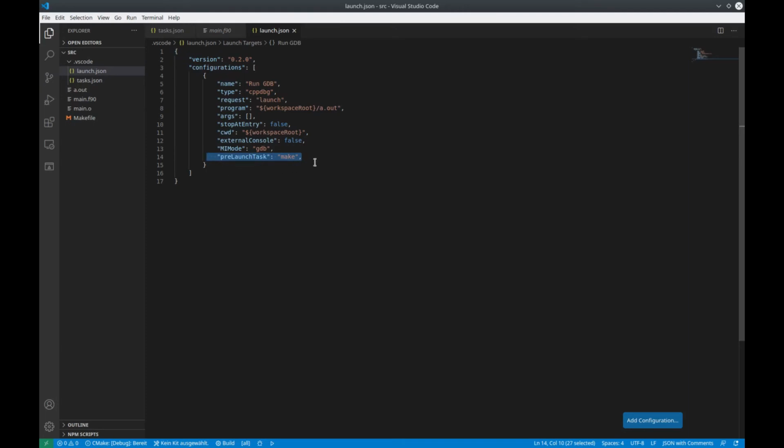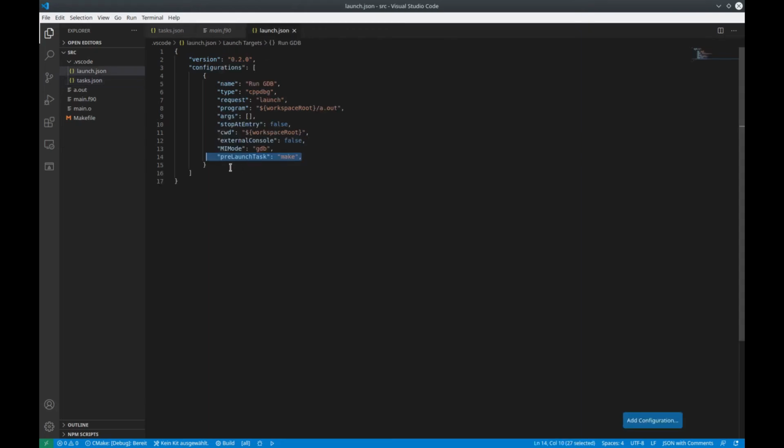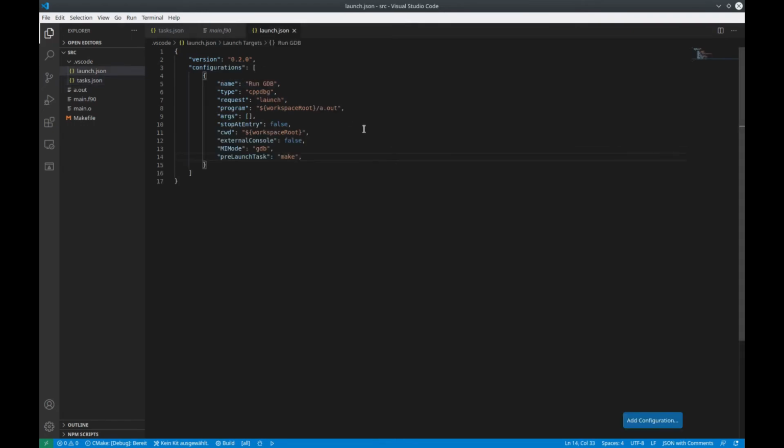So if you want to assure that your project is built properly before executing the compiler, you can define here a certain task from your tasks.json file that has to be executed every time you launch the debugger. So in this case, I set it to make, since this is my only task I have defined to build the program itself. Okay, so let us take a look after saving it.